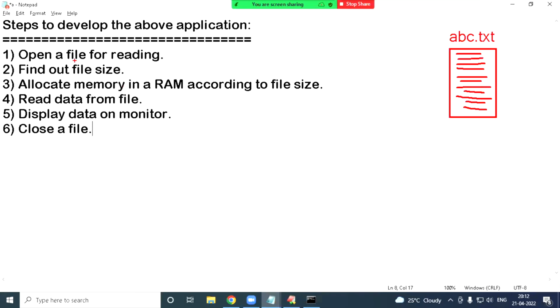First, open a file for reading. This file we have to open for reading. Next, find out file size. How many bytes are there? We have to find out. Third step, allocate memory in RAM according to file size. Suppose 100 bytes are there, then you have to allocate 100 bytes. If 1000 bytes are there, allocate 1000 bytes. If 10,000 bytes are there, allocate 10,000 bytes.